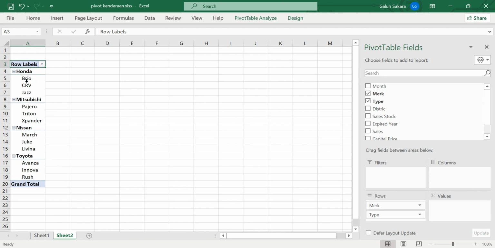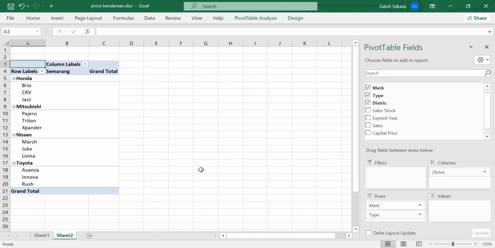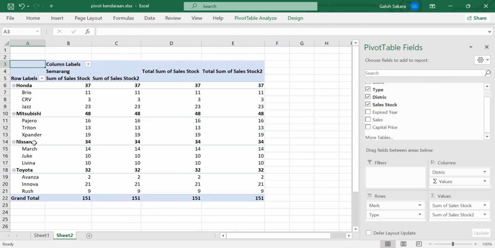so if you click here, there are row labels for Honda, then Mitsubishi, Nissan, Toyota, with the type of each brand. This is all the car brands. And then for example, we will drag here the district, and then each brand will appear like this. So from Honda, from Brio, and then the district for all these car brands.